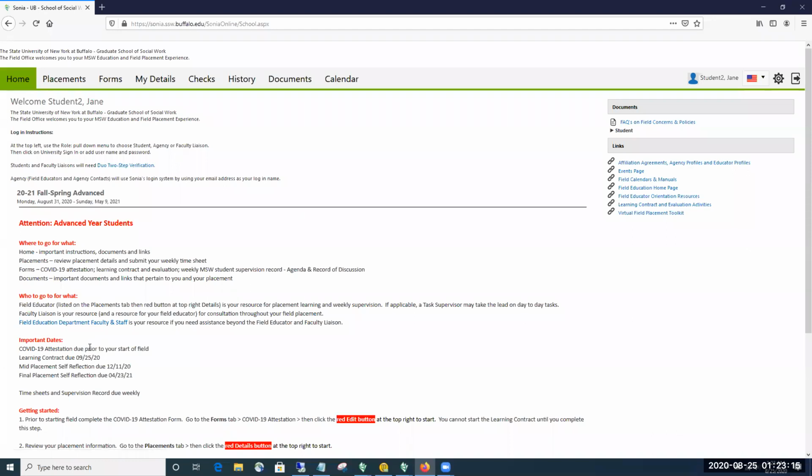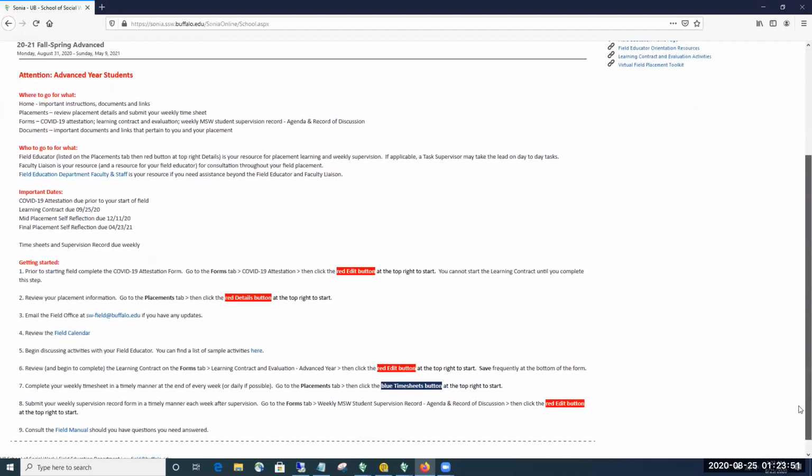Then there's the important dates. The COVID attestation is due prior to the start of field or on your first day, whichever you can do. The learning contract is due about 4 weeks into placement, and that's September 25th for an advanced year student. And you'll see for foundation students and spring starts, there'll be obviously different dates. And obviously from year to year, the dates will change. So check that for important dates. It's letting you know that your timesheets and supervision record forms are due weekly. And then below here is how to get started.